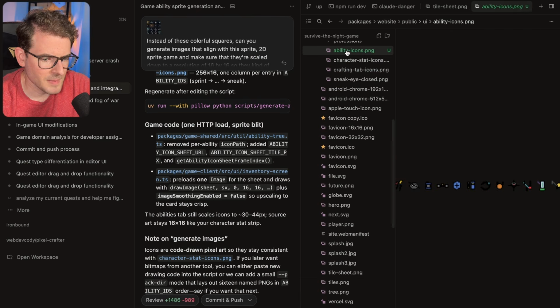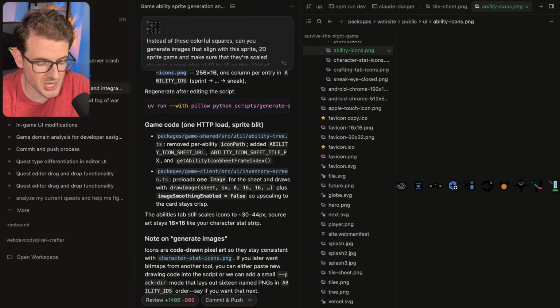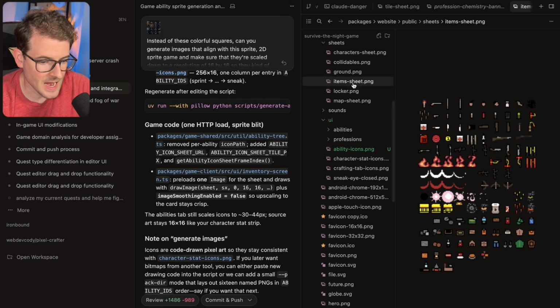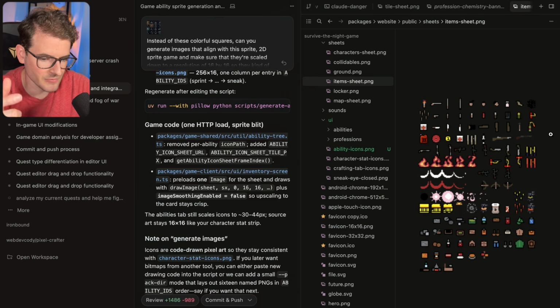If you go and look at the ability icons, every single one of these is probably a separate Nano Banana generation, but then it spliced them all together into a single sprite sheet. The cool thing is I've seen this actually go in and modify my existing item sheet. It saw that I didn't have enough real estate in my image. The Python script expanded the width and the height of it, and because it knows it's 16 by 16, it just spliced in all these generated images.